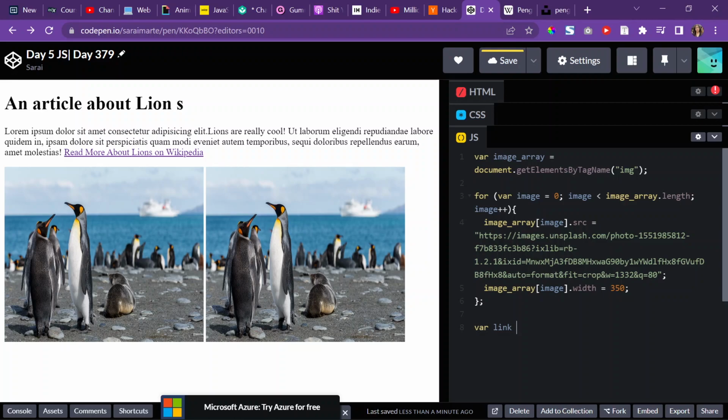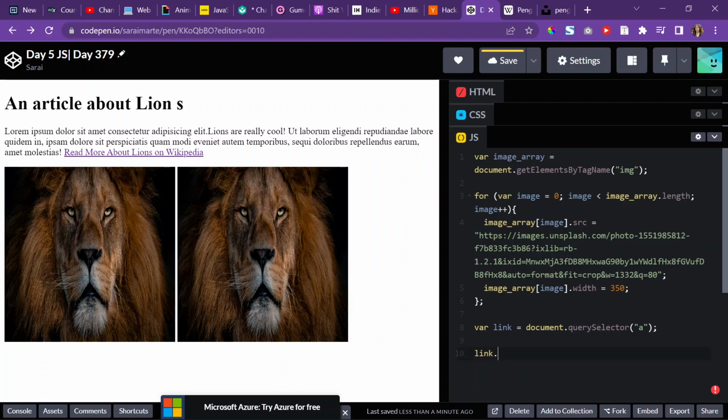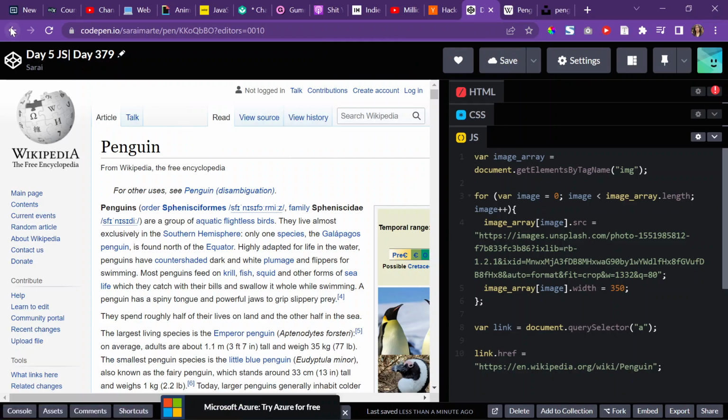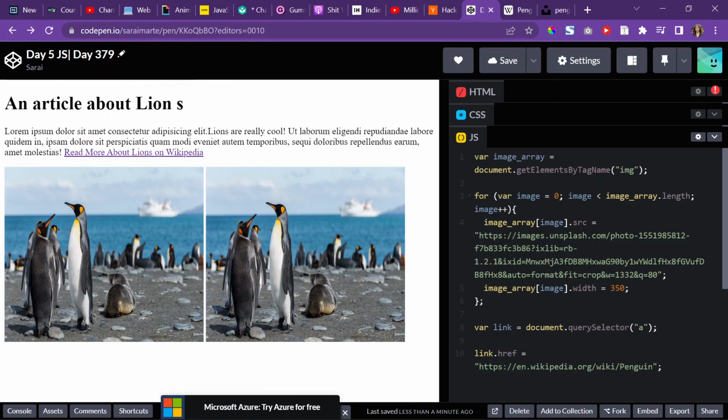link and set it equal to document.querySelector, and that's going to only select the first element, and it's going to be easy for me because then I don't have to use a for loop. And then I can just do link dot, what's the thing, href, and set that equal to that. So I believe now if I click on it, oh my god, it brings me to penguins. Love that. Okay, so that worked.